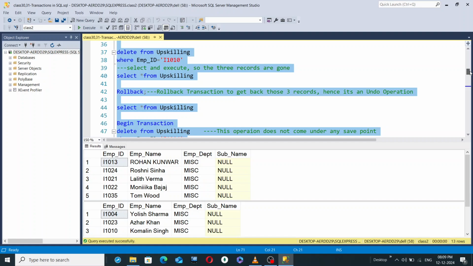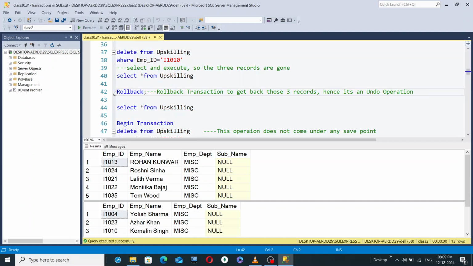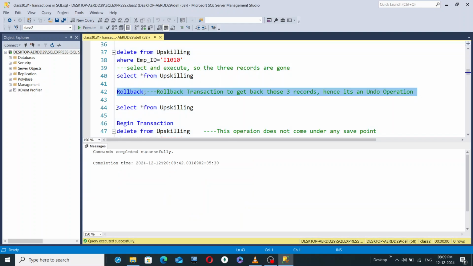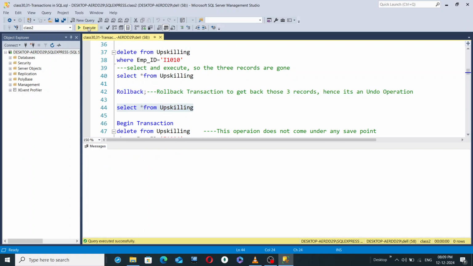I selected everything, sorry. My mistake. I selected everything, just hit the rollback. Okay, and select asterisk from upskilling.